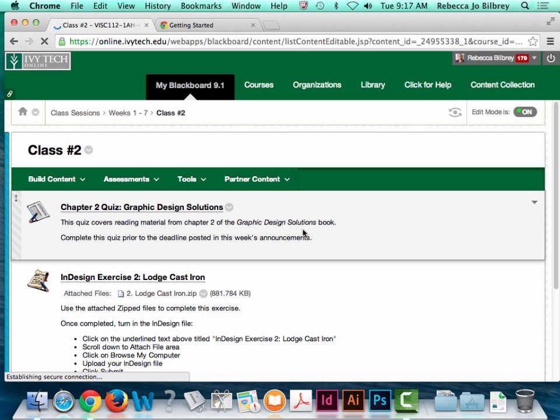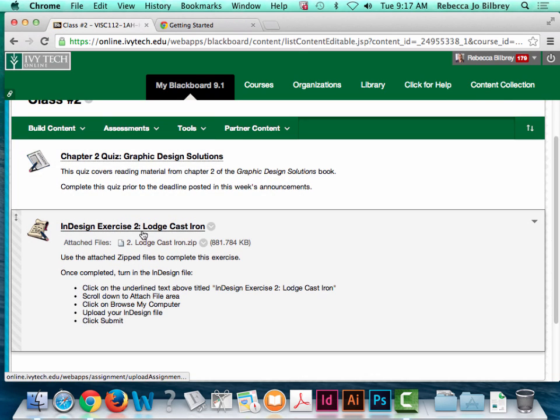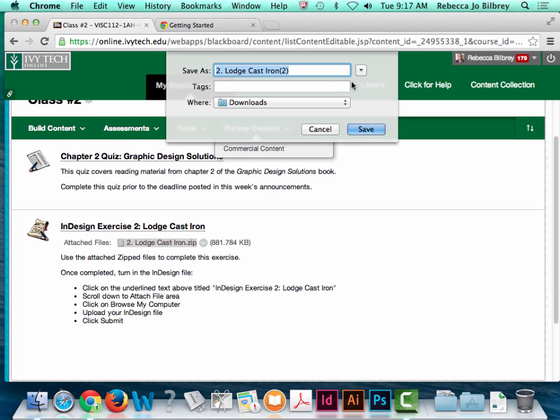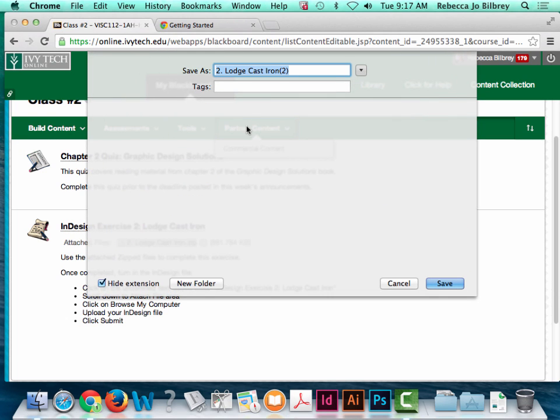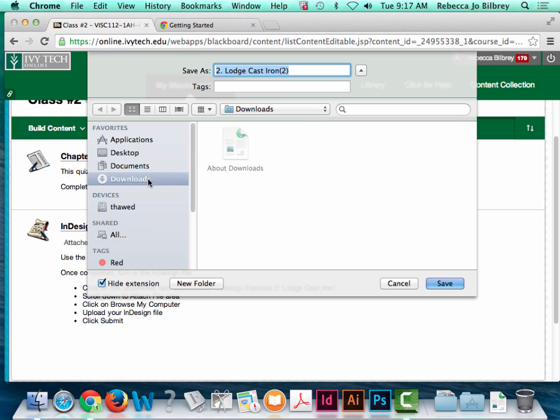Okay, so I'm grabbing our files here. They're located here in the Blackboard in this week's stuff, so it's a zip file. So I'm going to save that link to my desktop. And we're going to start this exercise for the Lodge Cast Iron Catalog. Lodge Logic.